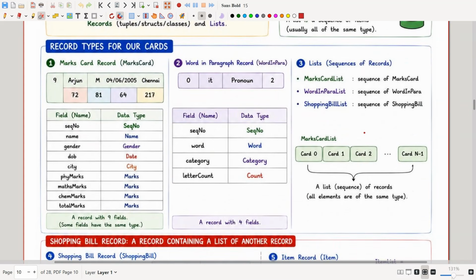See here, how will the marks card record be? This is how the card will be. The card number is 9. The name is Arjun. Gender is male. The date of birth is this. He comes from the town or city, Chennai. And the marks in physics, maths and chemistry, and this is the total marks. Now we are going to change them into a record. Record means what are all the variables and the data types present in the card.